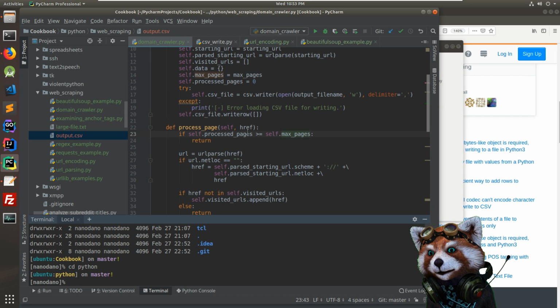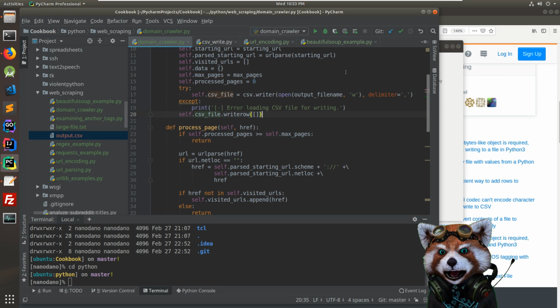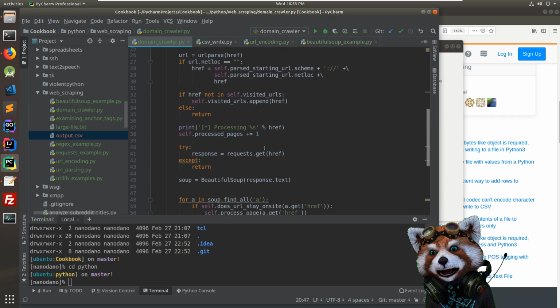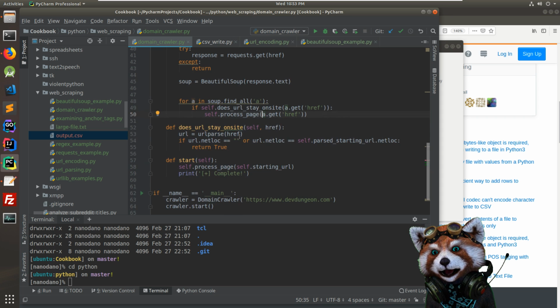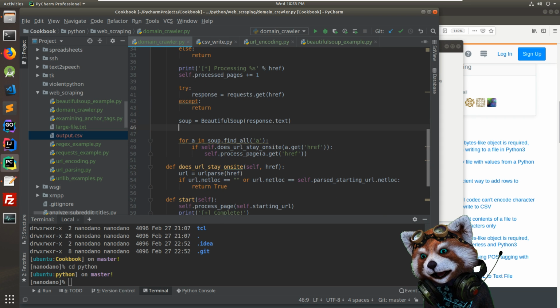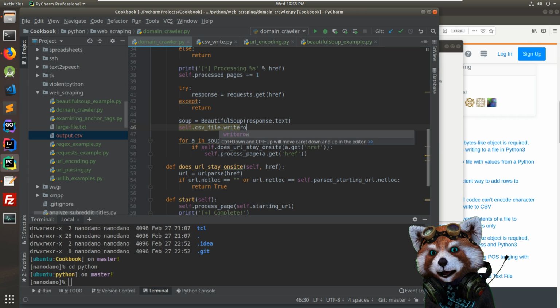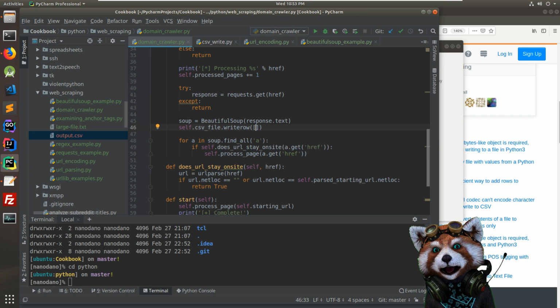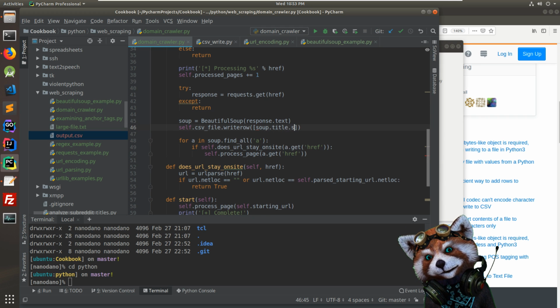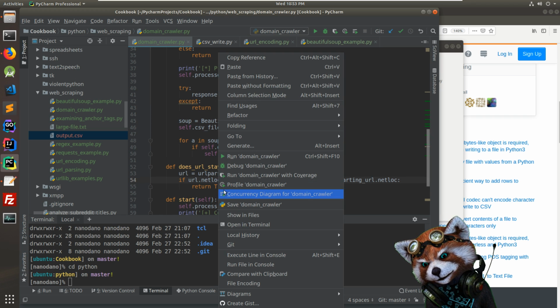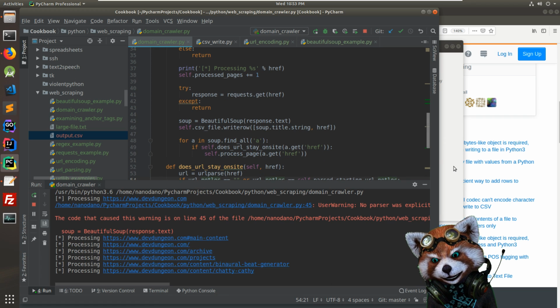So it output the CSV, but then I deleted all the writes, so now I've got to put them back in: title and href. And down here, I guess I deleted the whole thing. So it's self.csv_file.writerow, and then we pass it the title and the href, so it's going to be soup.title.string and the href, just like that. So now if we run it, we should get a good CSV file.